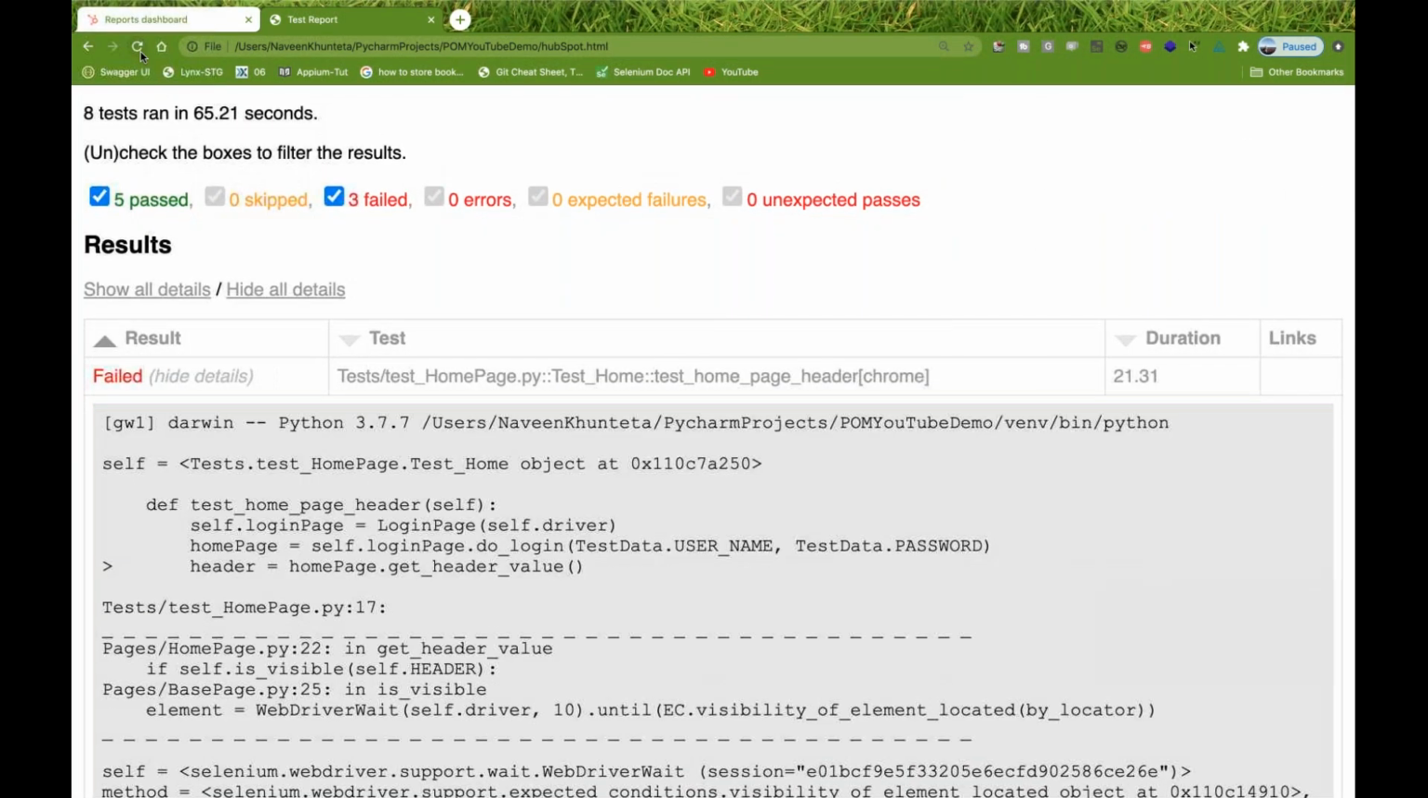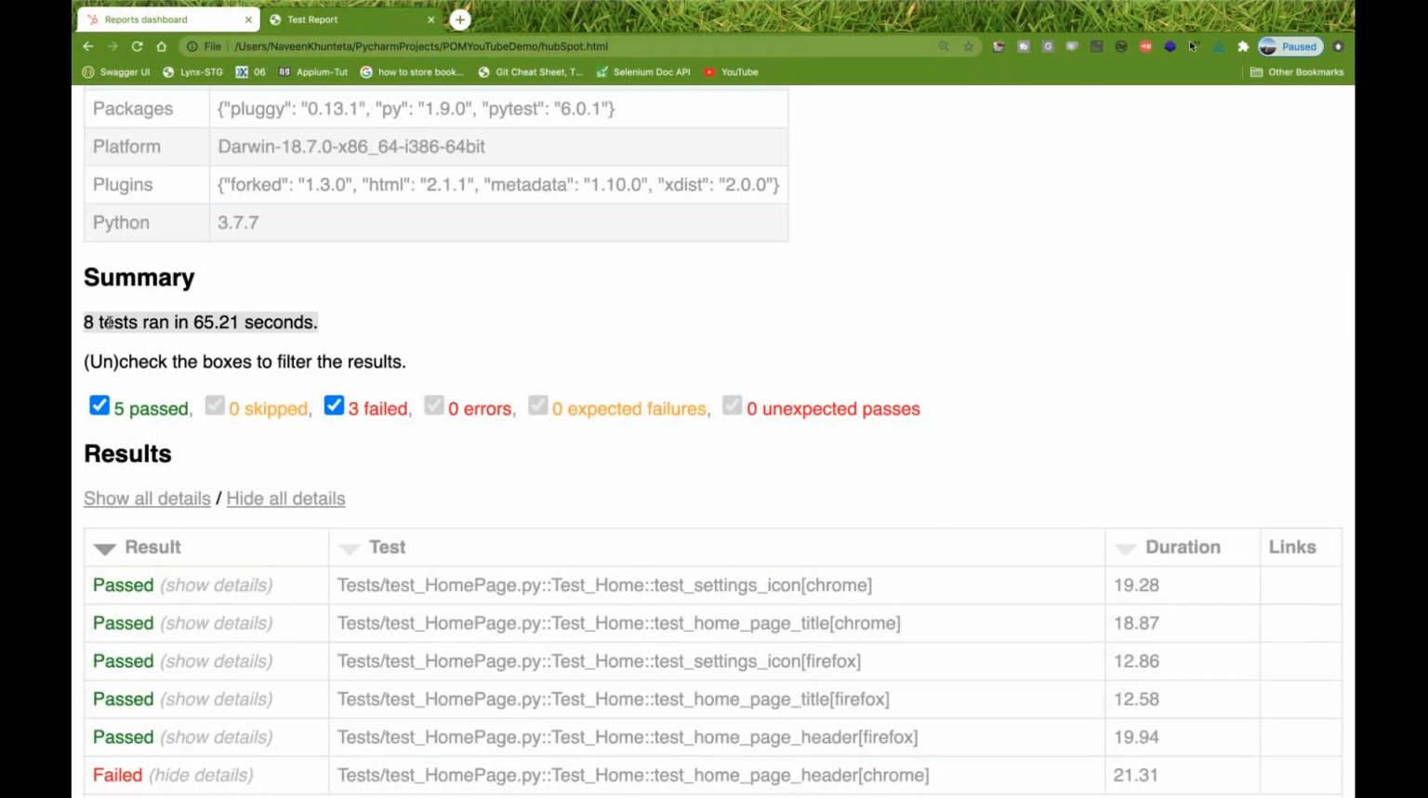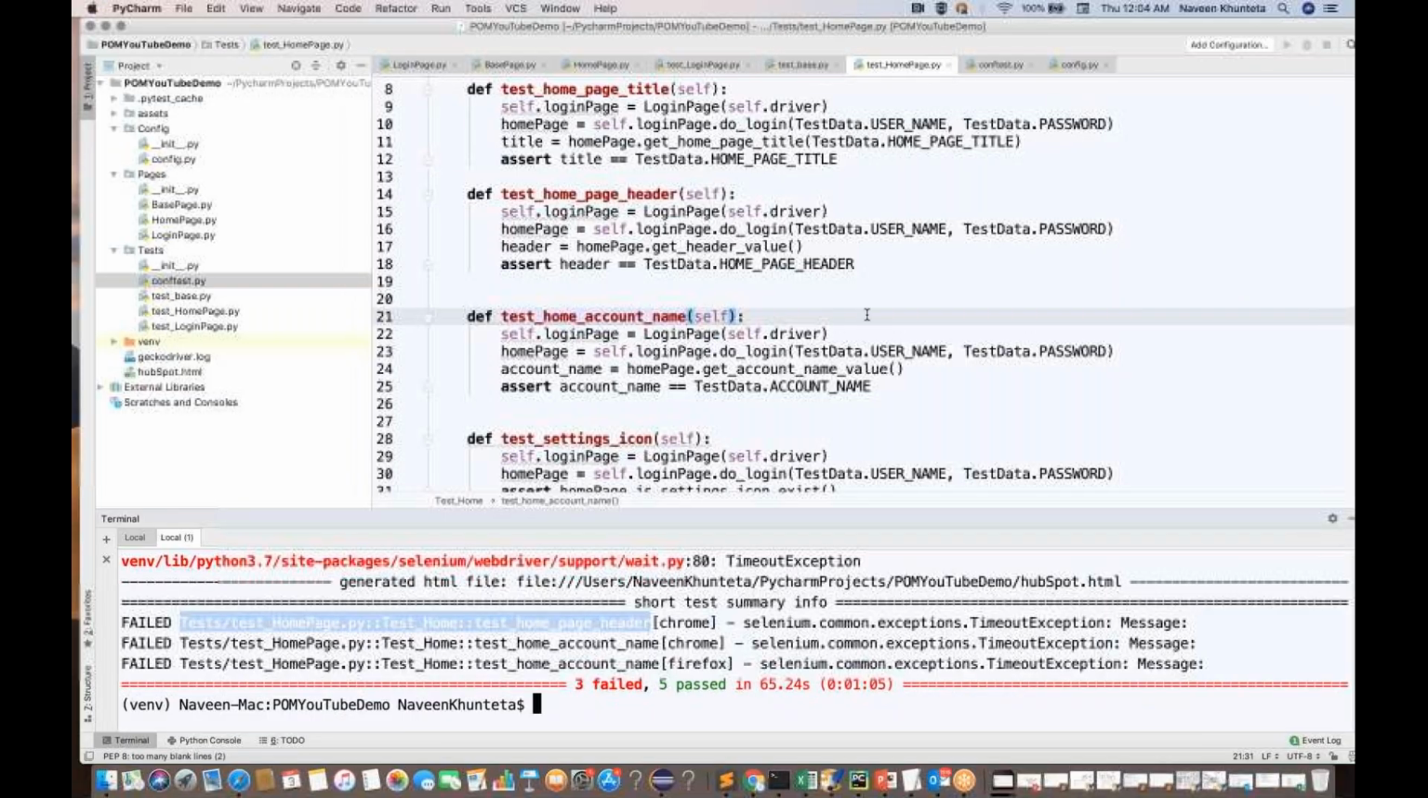And if you refresh the same report, this time you are getting the latest report. 8 test cases got executed. You can see that.